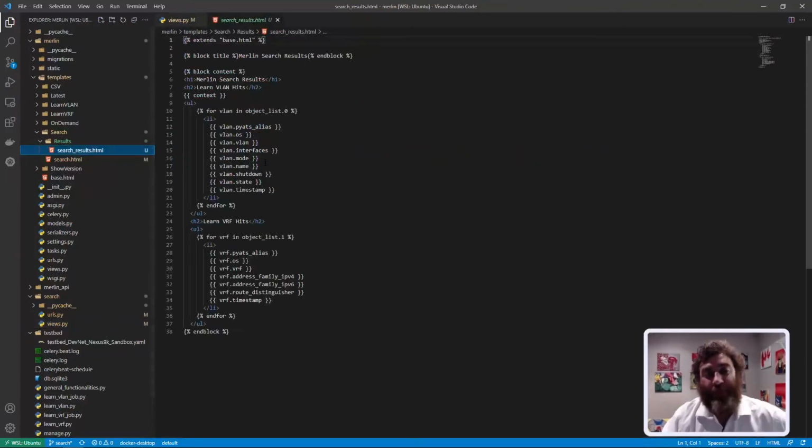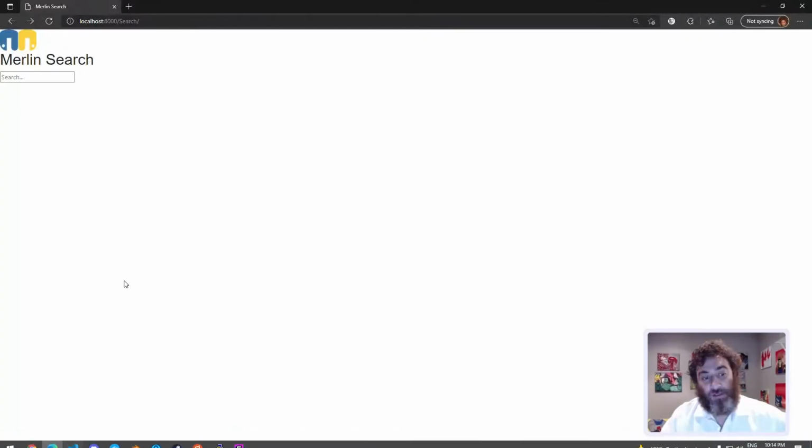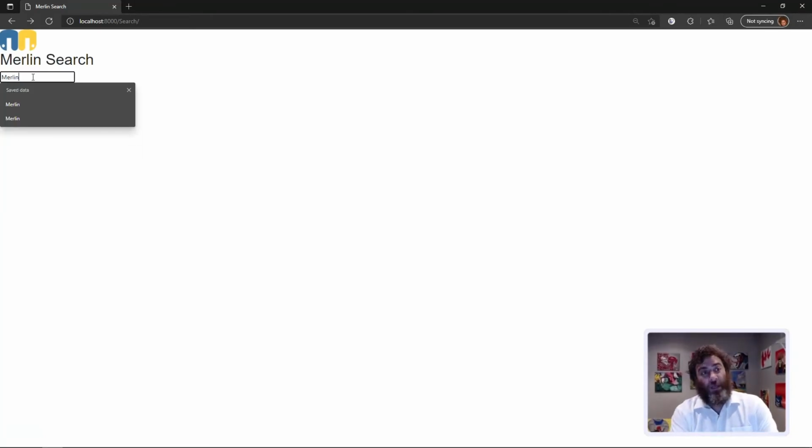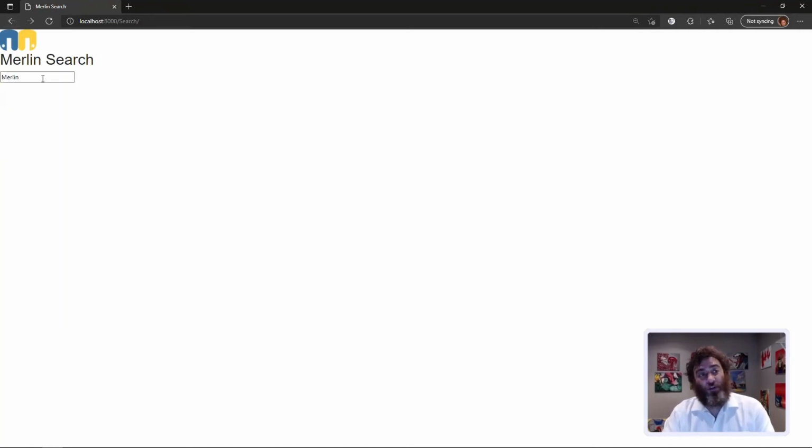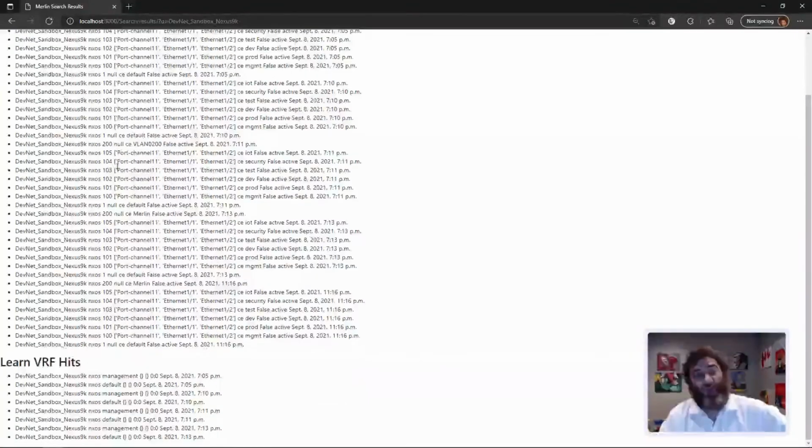So now let's look at the template, and what I have are two lists now. And I'm saying for VLANs in object list .0, and VRF in object list .1. So let's take a look at what this renders at our search page. The server is running, yeah. Okay, so let's search for Merlin. Now Merlin is not going to show up as a VRF because it's only a VLAN. But let's now search for the name and we should get our VRF hits back. Oh, I have a space. Whoops, yeah. So now I have everything.